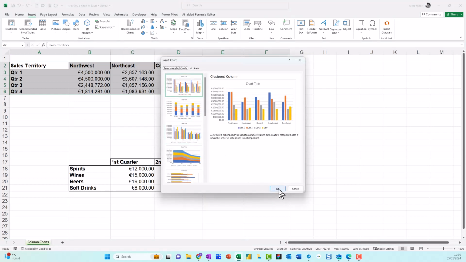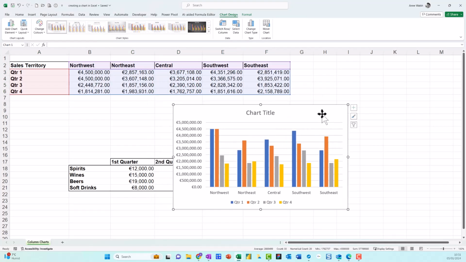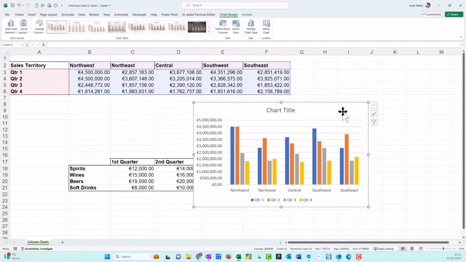Happy with that one, and click OK. And hey presto, there's my chart done. Now, the second thing I want to look at is how you would change the different elements of this chart. For example, if I want to change the chart title, I can go in here and type, let's say, sales by quarter and territory. Then I click back on the chart again, and what I'm looking for is this one here.